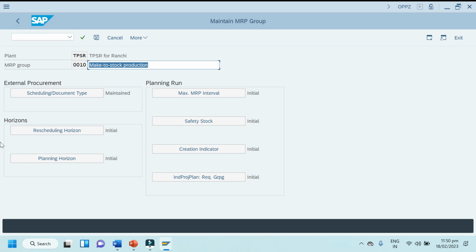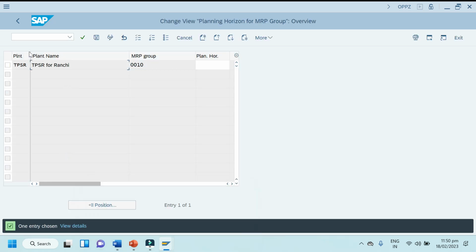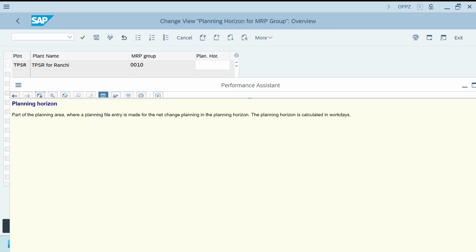Then click on planning horizon. What is important from SAP MM point of view? I'm just teaching here. Okay. So here the configuration for planning horizon is for plant, the plant is TPSR, MRP group you have entered, and then planning horizon. So you can enter anything like 5 or 10. So it's basically part of the planning area.